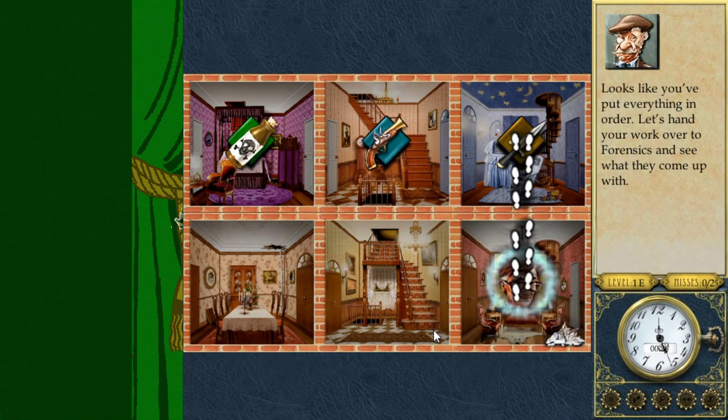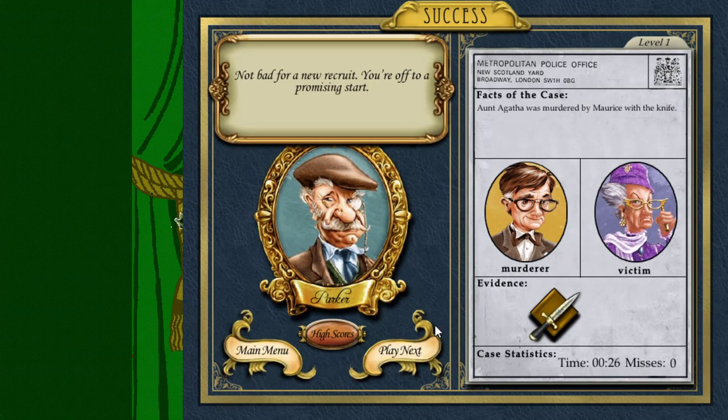Oh, looks like everything's in order. Hand over your work to forensics and see what they came up with. Not bad for a new recruit. You're off to a promising start. Aunt Agatha was killed by Maurice with a knife.